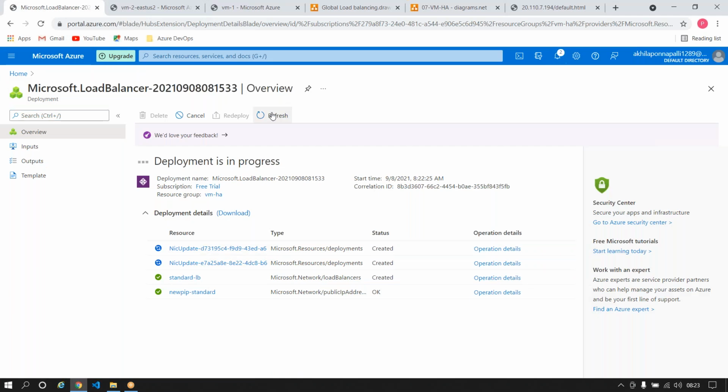So this is what it tells. Okay, fine, I'm updating the NIC card and stuff. And if there are any errors, it'll throw here. This is the place where I've seen a lot of errors coming up. Common errors, if you're creating a basic load balancer, they have to be a part of the same availability set.